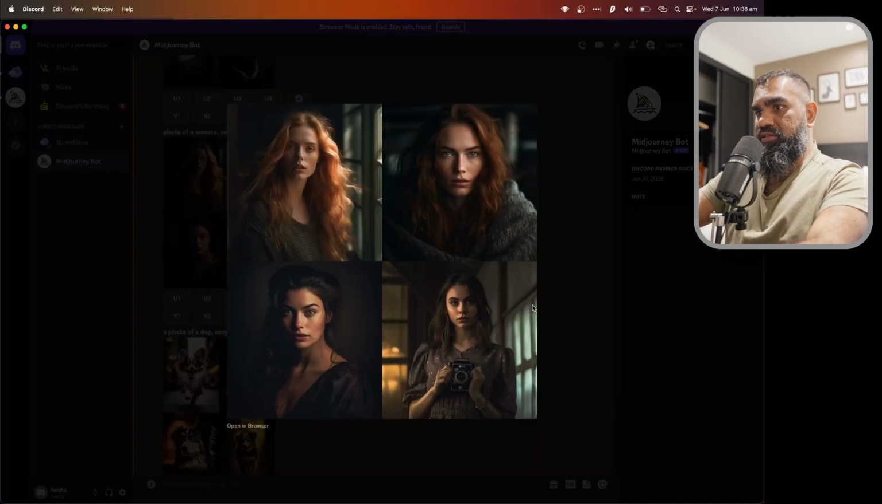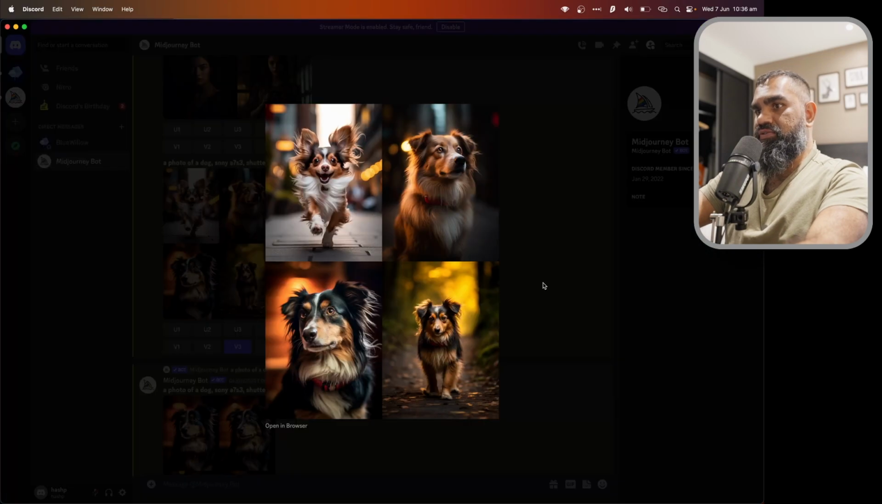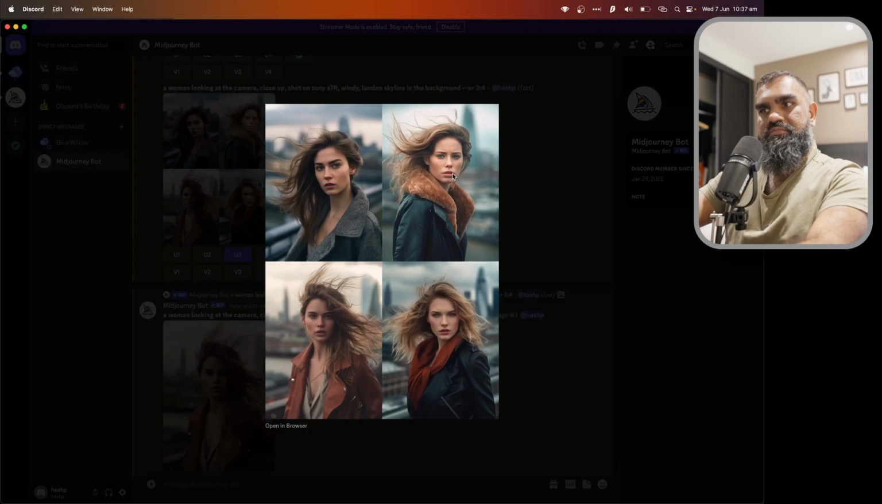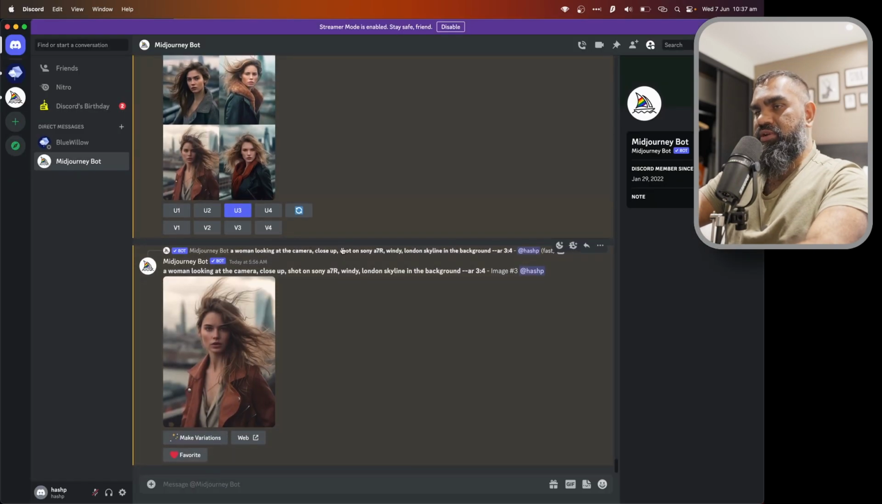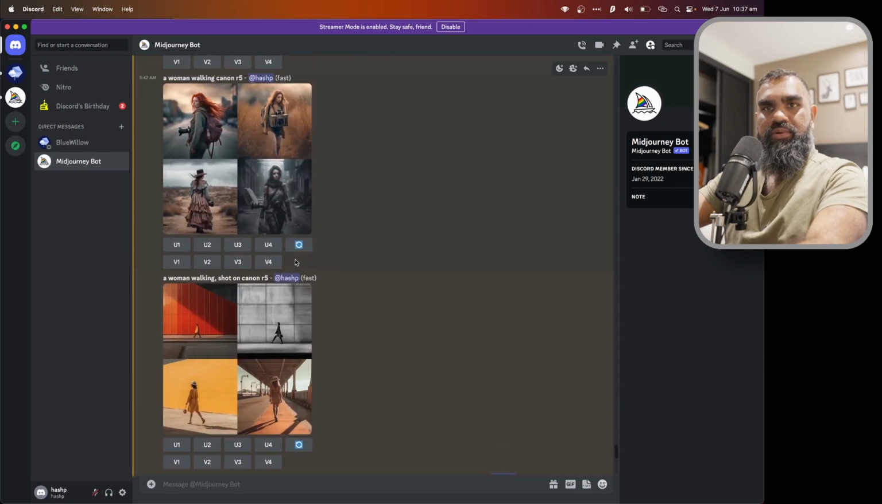You can see this woman over here, photo of these dogs, more women here. All these wonderful images are being created by Midjourney with simplistic prompts. If you know how to operate a camera, that's even better.